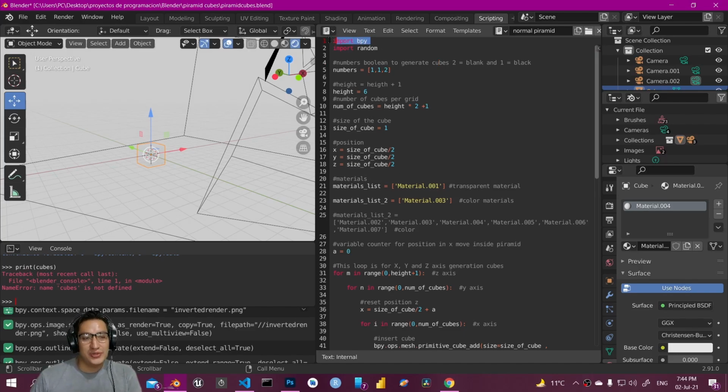First, as always, we have to import the library for Blender, and we're going to use the random library for Python. In this line right here, we have a list of numbers that are going to be 1 or 2. 1 is for the transparent material, and 2 is for the colors. So if we go right here in materials, material 001 is the transparent material, and material 003 is the color materials.